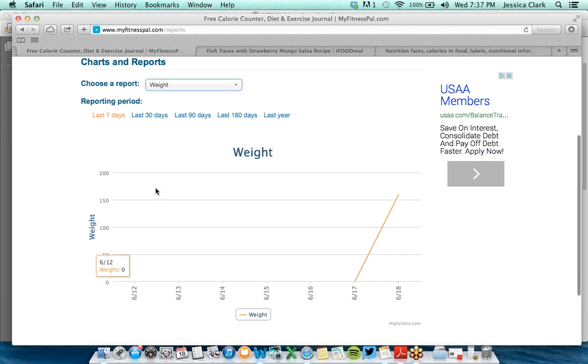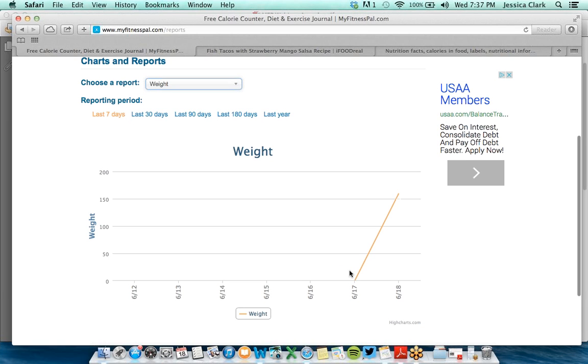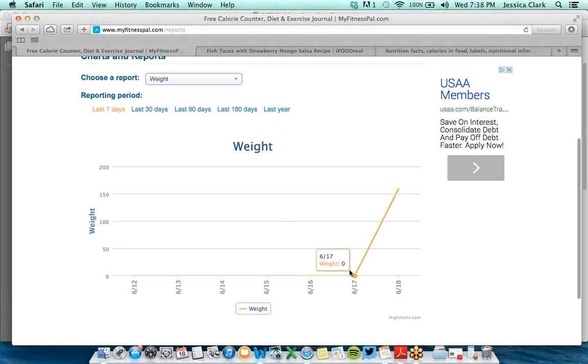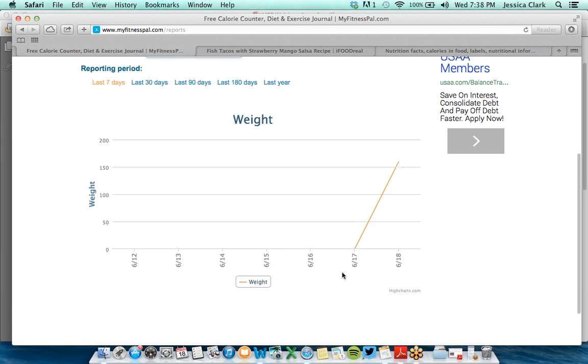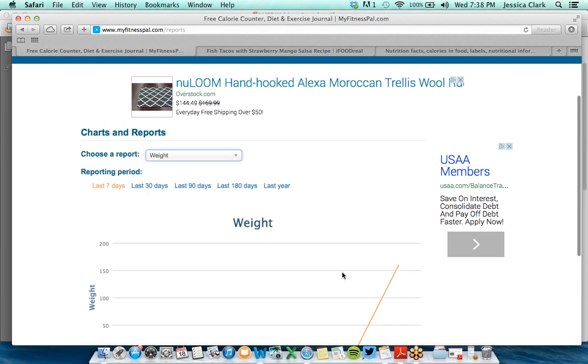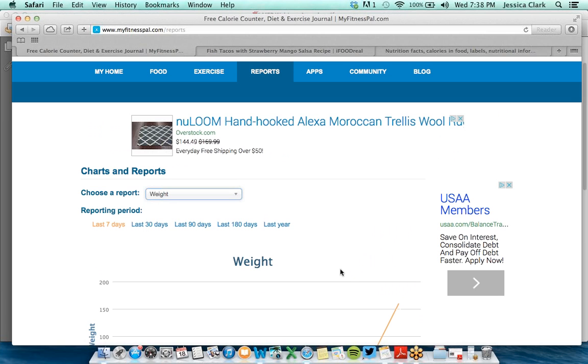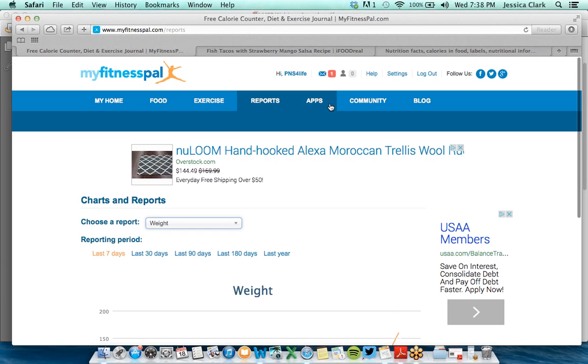Now, if you would have entered in a new weight each day, it would be giving you a point on this chart, and it would actually be more meaningful. All we have is one point on this chart, but it is a bar and a line graph. So it would show you if your weight's progressively going down or if your weight's progressively going up. Either way, it's a really handy view there. And you can track it over 30 days, 90 days, 180, and then a year. So it's pretty cool to see all that.